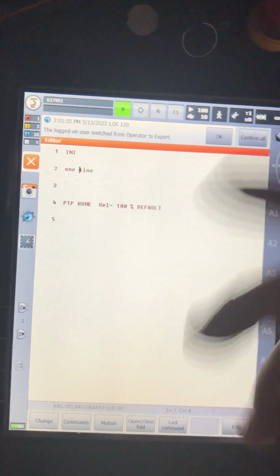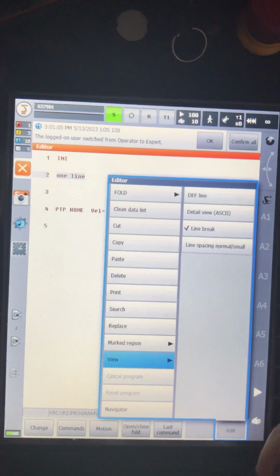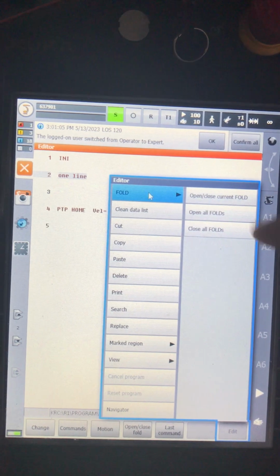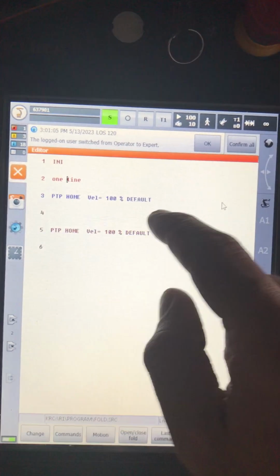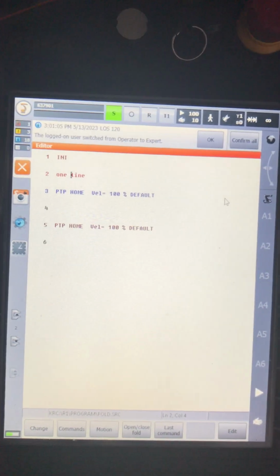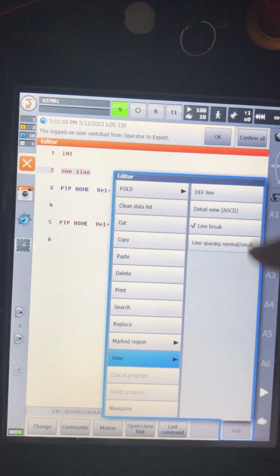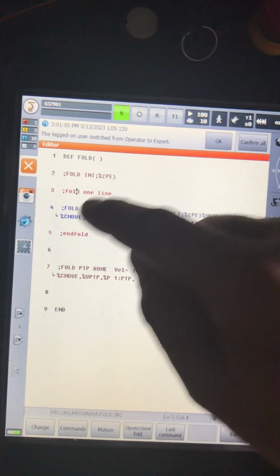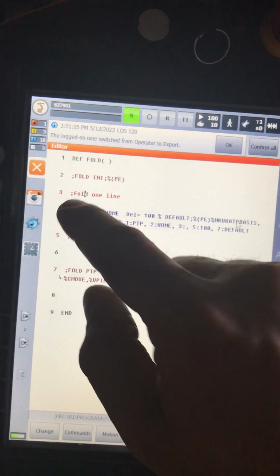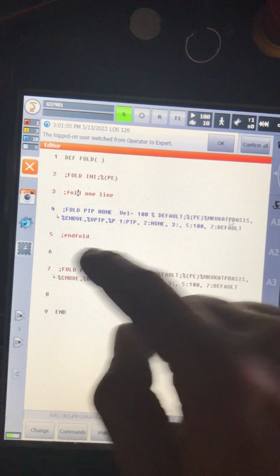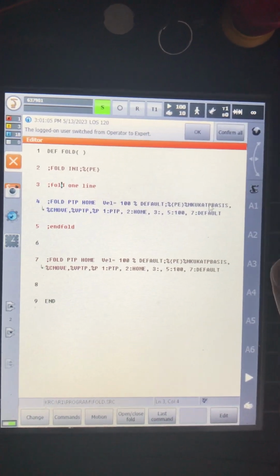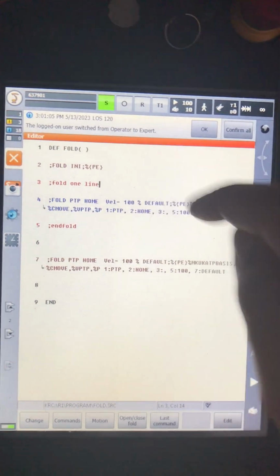Now if I want to see what's inside it, easy. Just go to the fold, open this fold. It shows you what's inside this fold. We go to detail. It shows you everything about this fold. It shows you where it starts, what's inside it, and where it ends. That's how you use the fold.